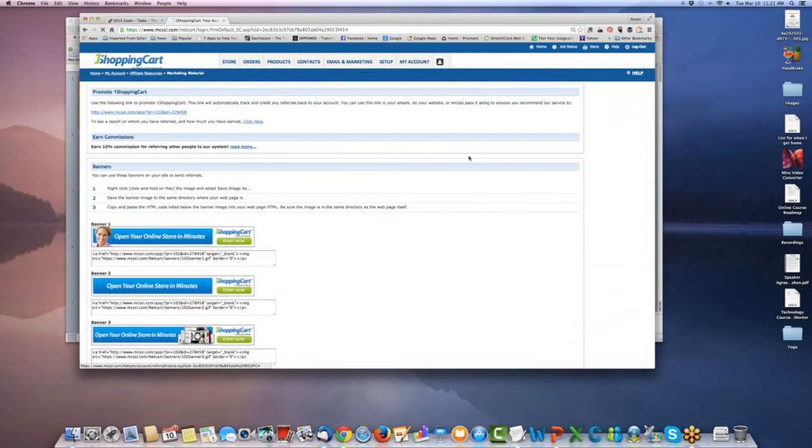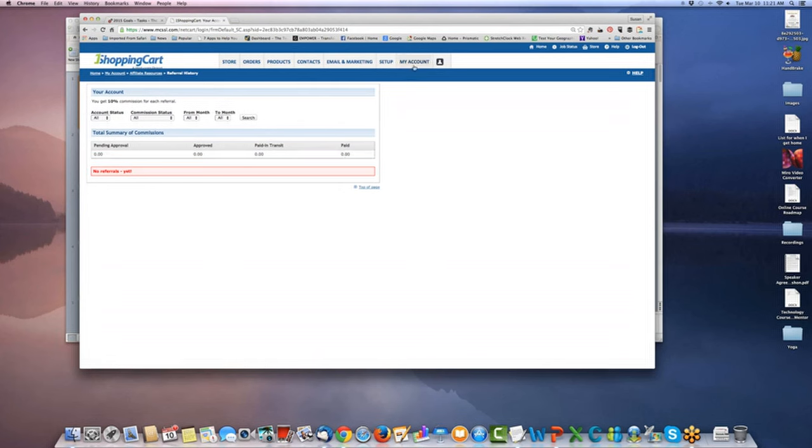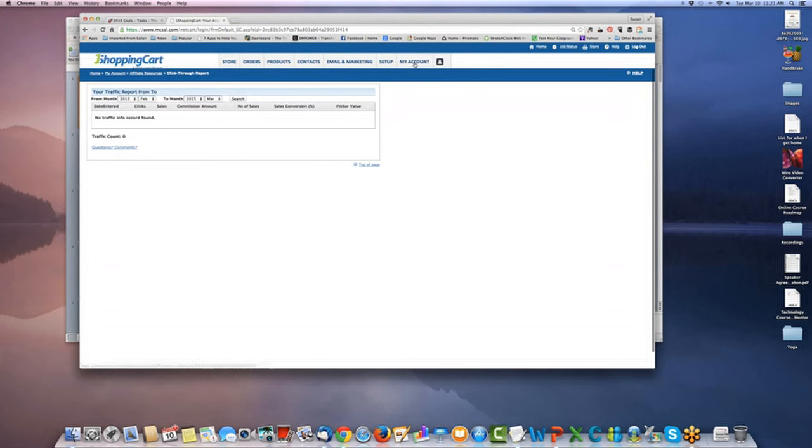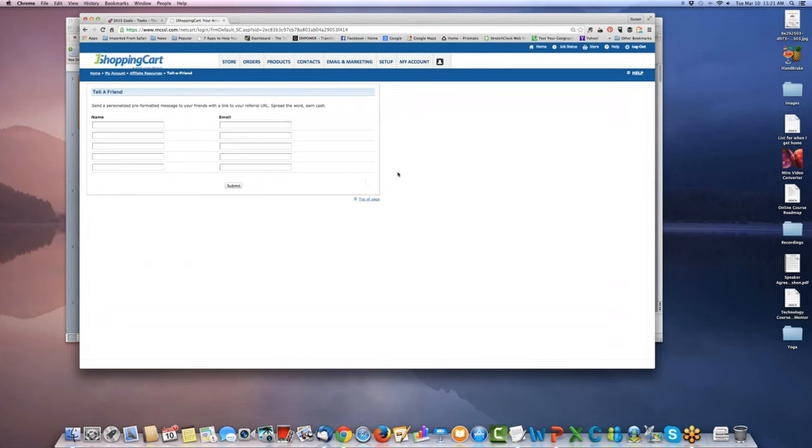So that's under that. And then you've got referral history, so if I've had any referrals on here. Obviously, this is my sandbox. You have reports, and then last but not least, you can tell a friend, which you can send them an email, and it will send your affiliate URL along. Okay, so that's my account.